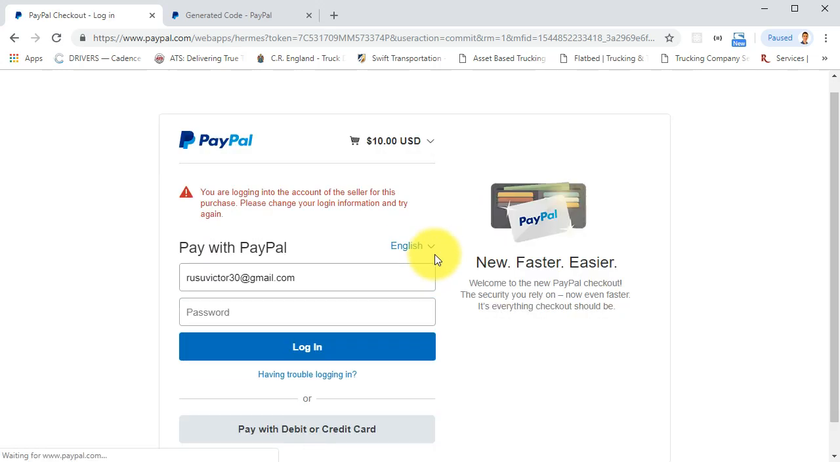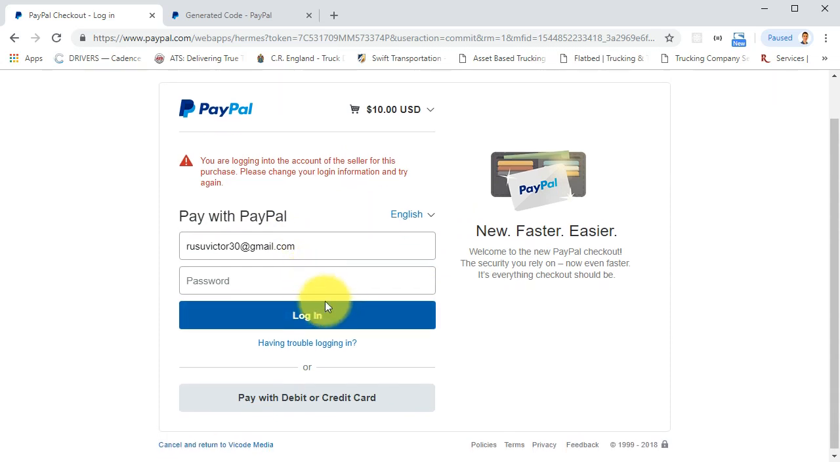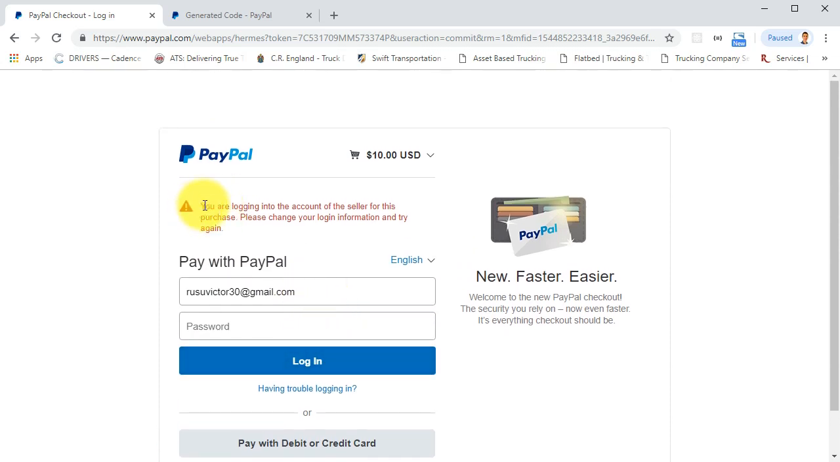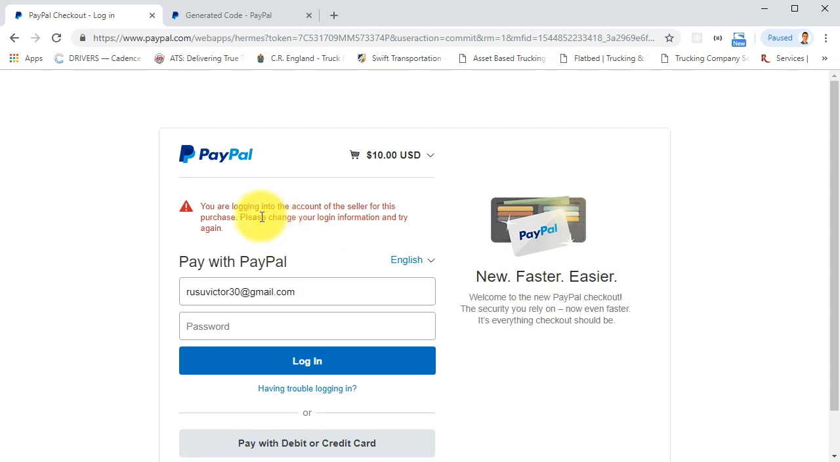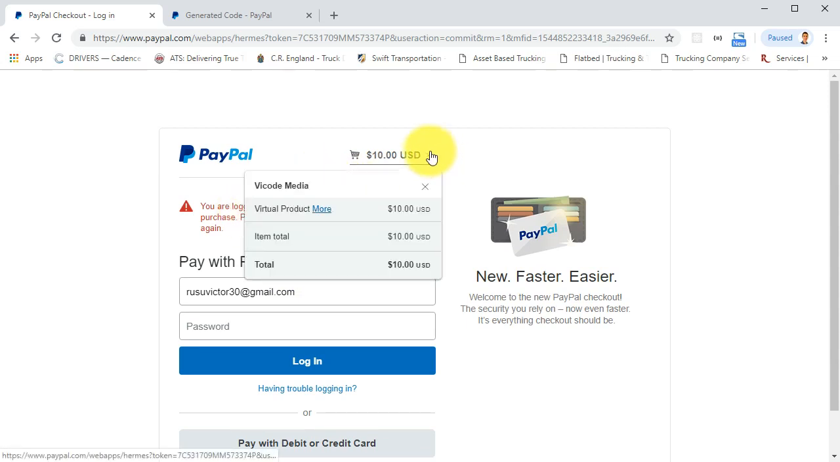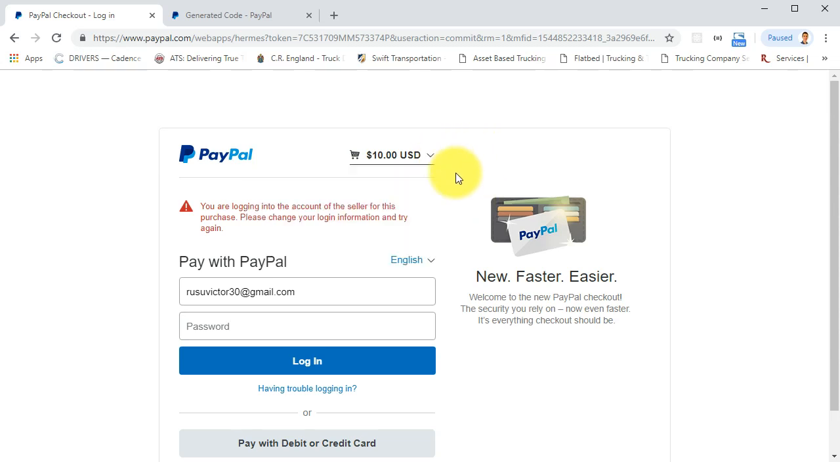it redirects you to your PayPal, and in this case it tells me that you are logged in into an account of seller for this purchase. Please change your login information, try again. This is because I was logged in the same account. So here, if you click on this arrow, you can see more details about your product, and it shows you the product name, virtual product, and then the price of it.